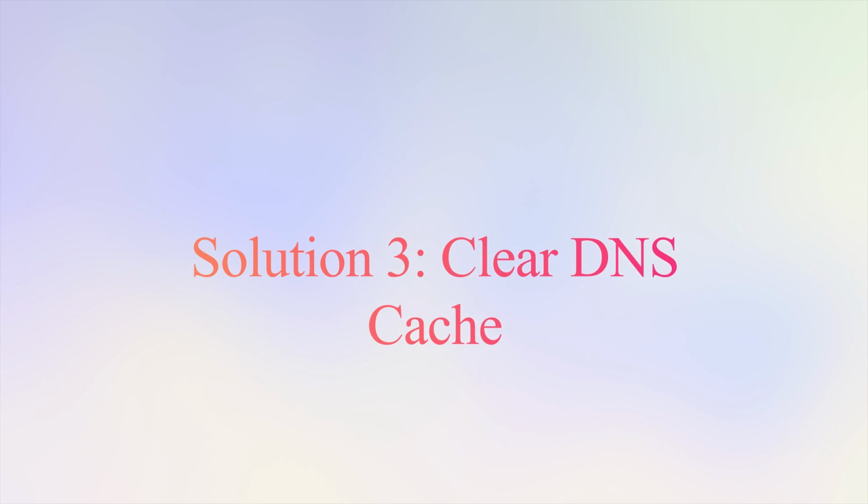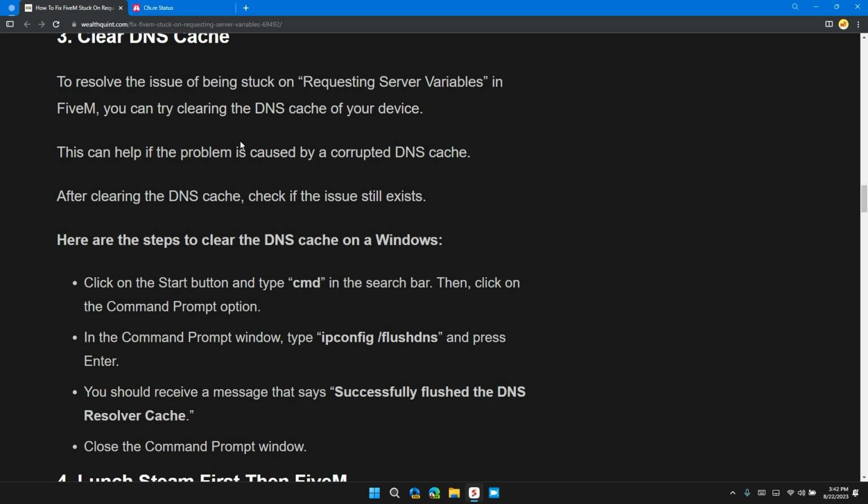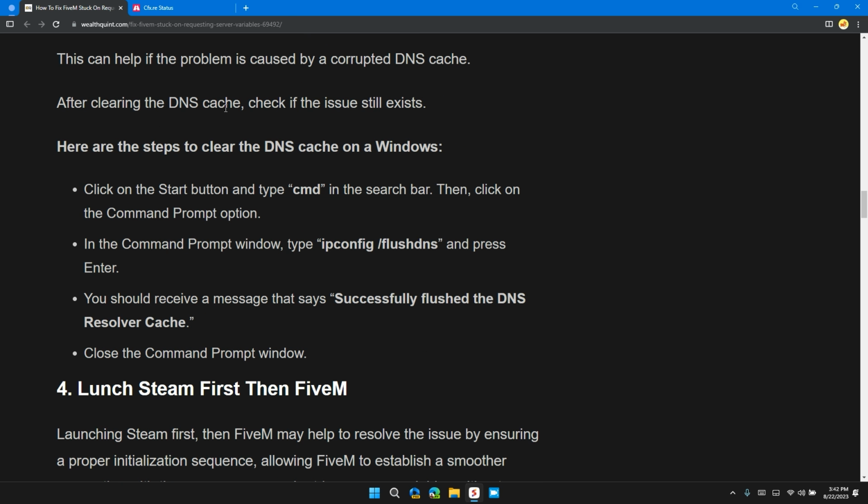Solution 3. Clear DNS cache. To resolve the issue of being stuck on requesting server variables in FiveM, you can try clearing the DNS cache of your device. This can help if the problem is caused by a corrupted DNS cache. After clearing the DNS cache, check if the issue still exists.